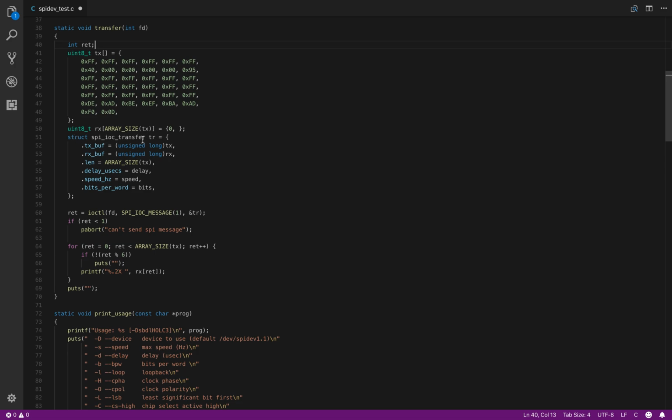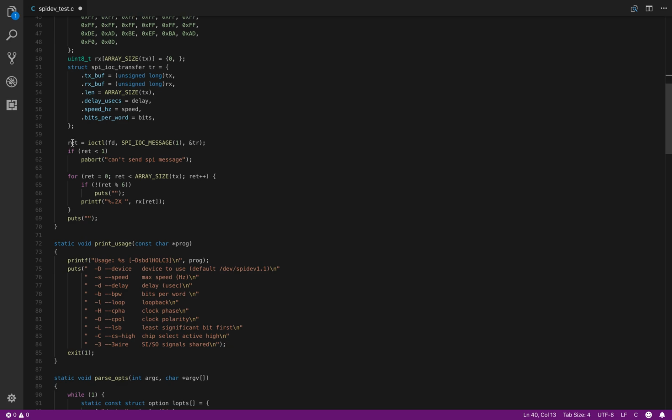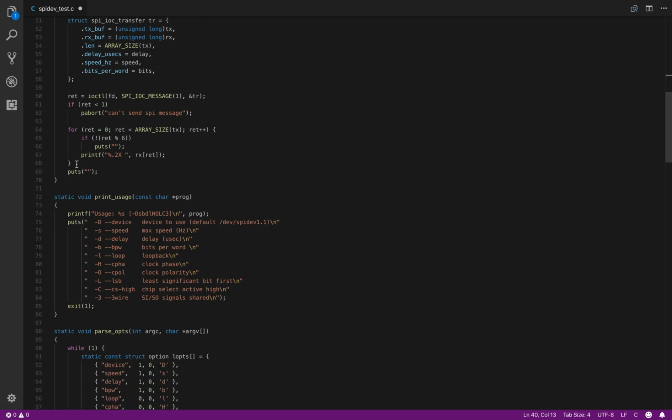And then of course this is where you set up the variable that gets transferred to the driver, and this is where the message is actually sent, and then down here they receive the message. So this sends it out, this receives it back.